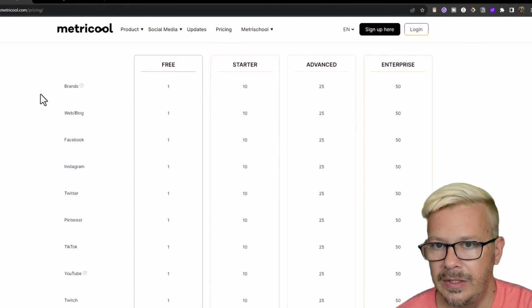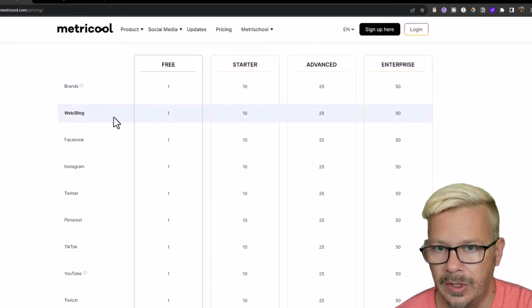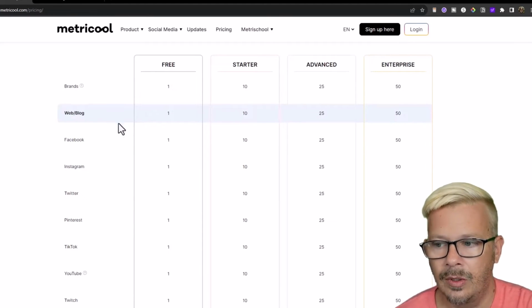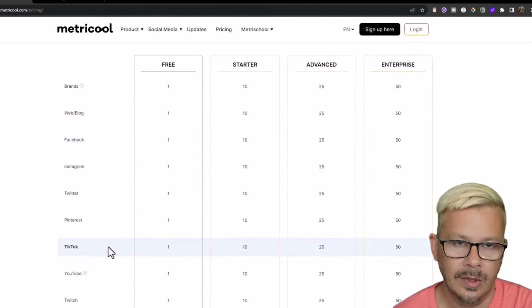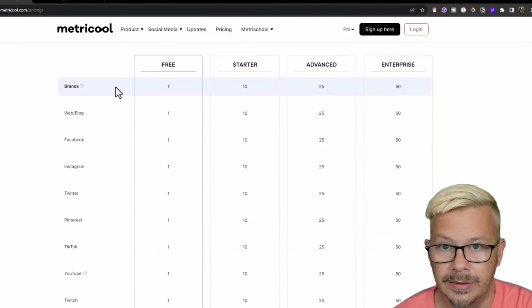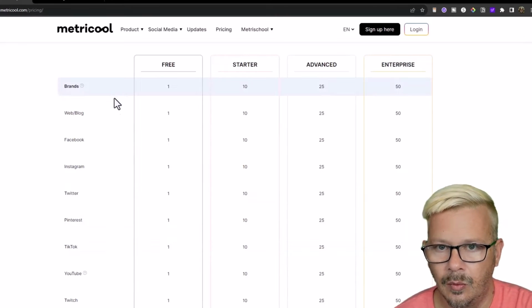So free, you get one brand, which means you can connect to one website or blog, one Facebook account, one Instagram, one Twitter, one Pinterest, one down the line. And really, each brand is most likely going to have one of these.